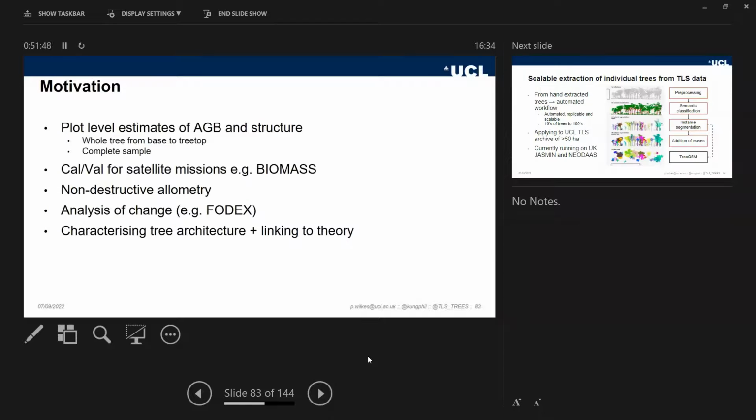Why are we doing this? Motivation is we want to get these plot-level estimates of above ground biomass. And the advantage of using TLS is that we're getting this whole tree estimate. So we're not just taking an estimate of DBH, we're including all the crown elements as well. And we're also sampling the whole plot, so we're doing this for every tree in the plot. We're not just taking a selective sample as you might do with a destructive harvest.